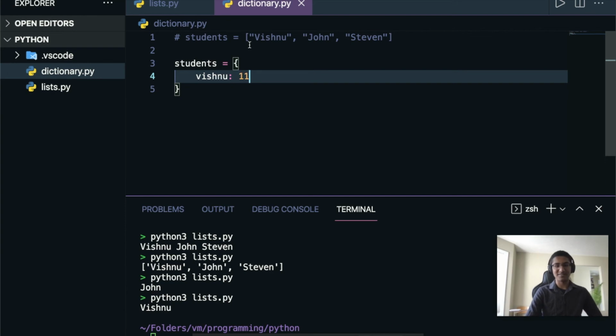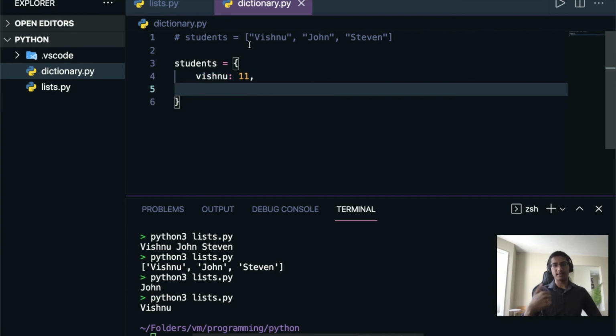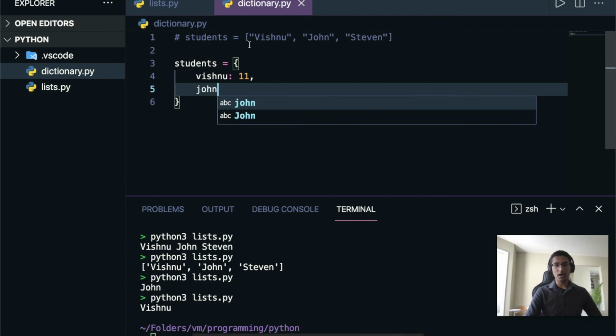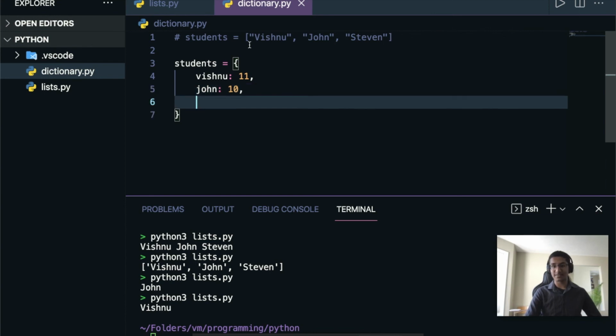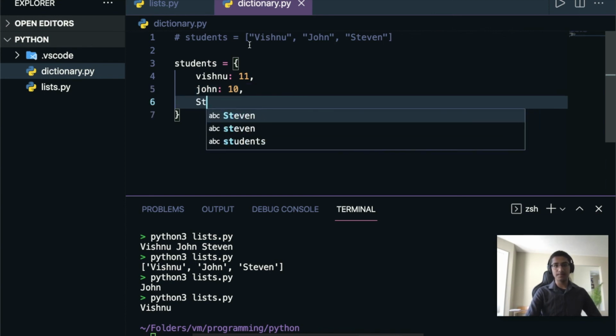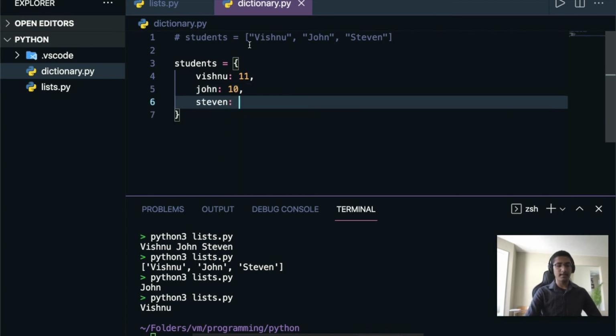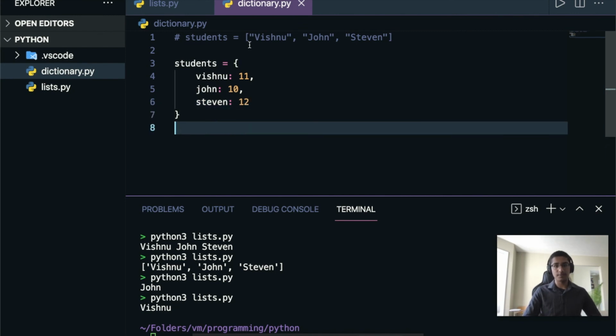And then let's say Vishnu, and then 9, because I'm in 9th grade. I'm actually in 11th grade. Let's make that more accurate. So Vishnu is now connected to 11, and then John is now connected to, let's say, 10. So he's a 10th grader. And Stephen is a senior. Let's do this.